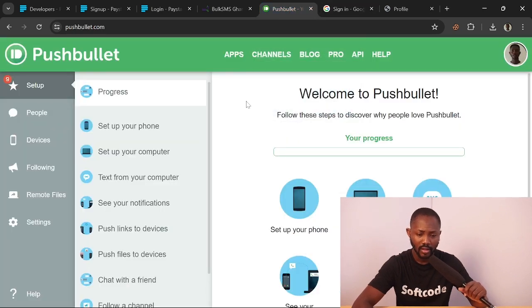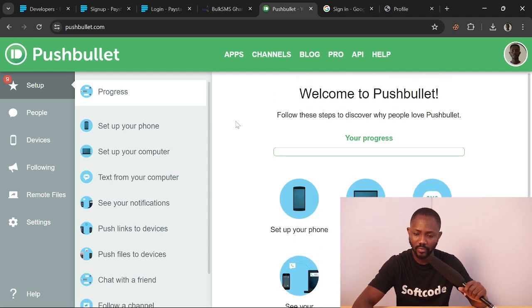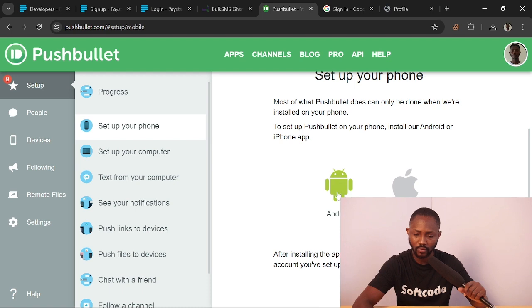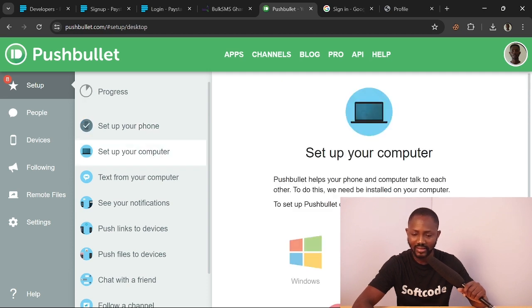Once you log in, it gives you a page like this. You can set up your phone. When you click on set up your phone, it will give you the option to download the Android app. After you install the Android app, you can click done. Or you can skip this to the next, or set up your computer.